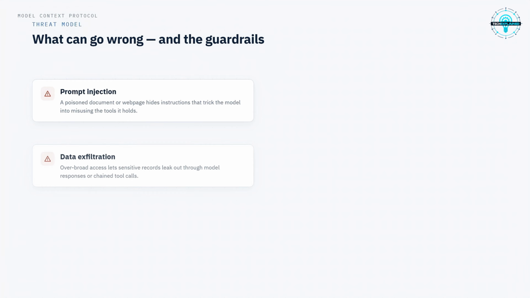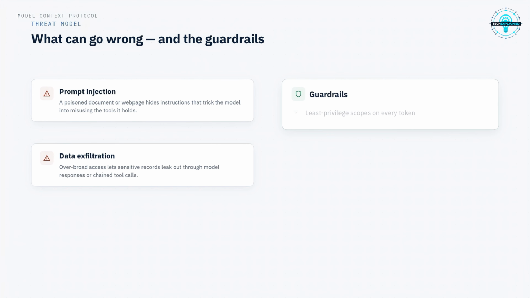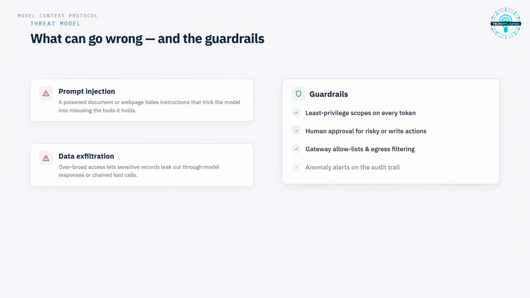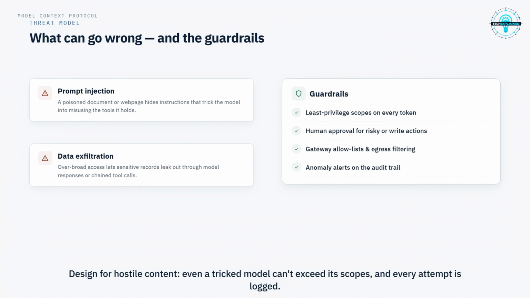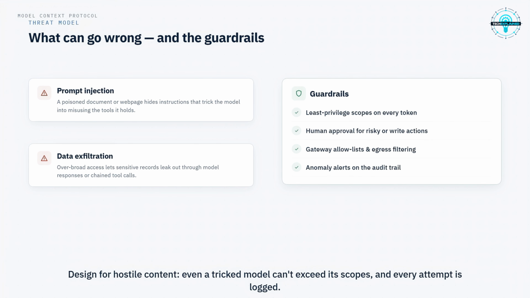What can go wrong? Prompt injection, poisoned content tricking the model into misusing its tools, and data exfiltration, sensitive records leaking out through responses. The guardrails: least privilege scopes, human approval for risky actions, gateway allow lists, and anomaly alerts on the audit trail. Even a tricked model can't exceed its permissions, and every attempt is logged.